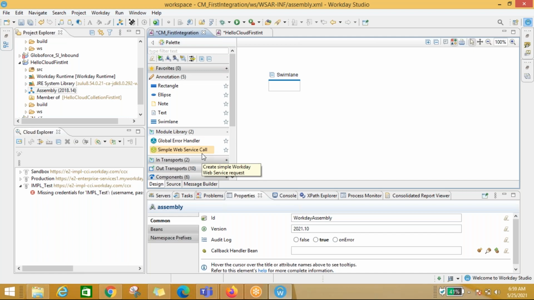This is a simple web service call. I think it came newly. As it says, create a simple Workday web service call: if you want to make a web service call, then we will use this component.